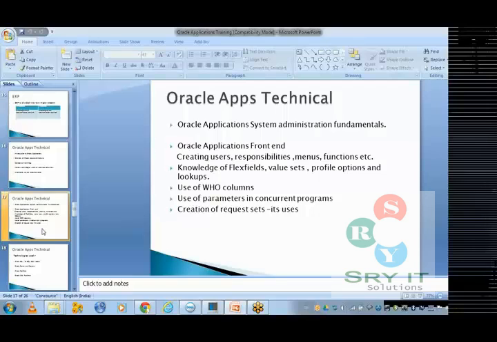You will use features of Oracle applications like flex fields, value sets, profile options, and lookups. These are some Oracle E-Business Suite related information which you will get more idea of in the future days. Knowledge of who columns: in the Oracle tables, you have something called who columns, which are basically audit columns, used to get information as to who has inserted, who has last logged in, or who has updated the column.